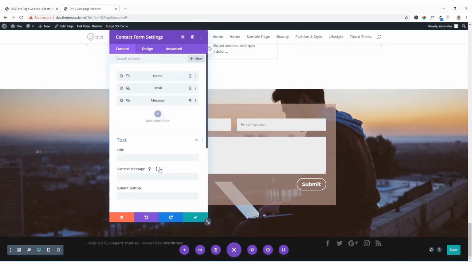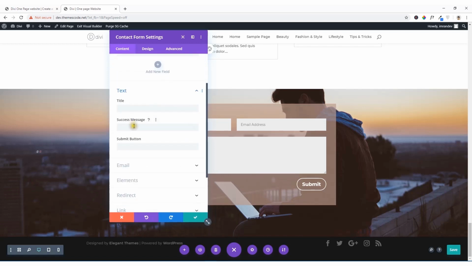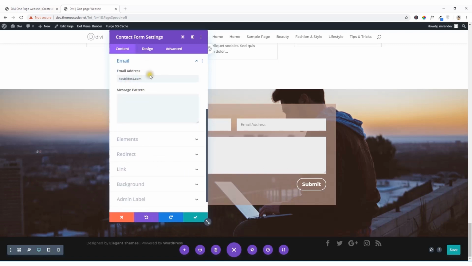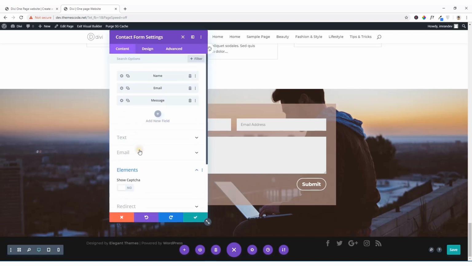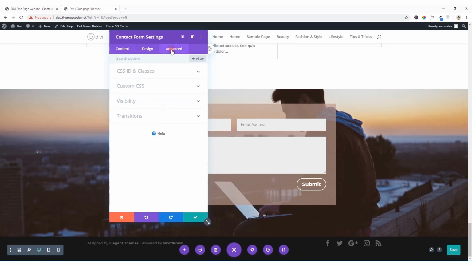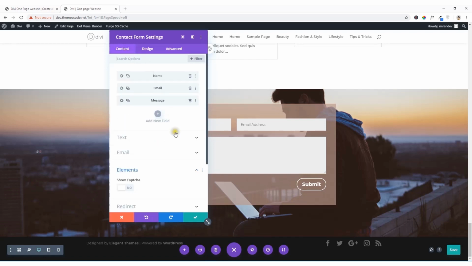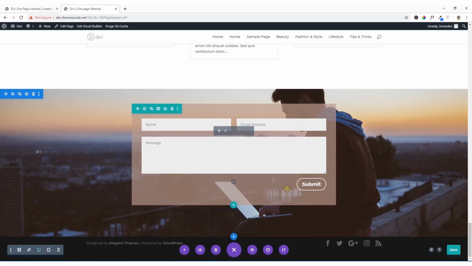And before I complete this, you can set the successful message here and change the submit button text here. Yeah, we have already added the email, and you can see the elements. That's all. So I'm going to save it and save here.